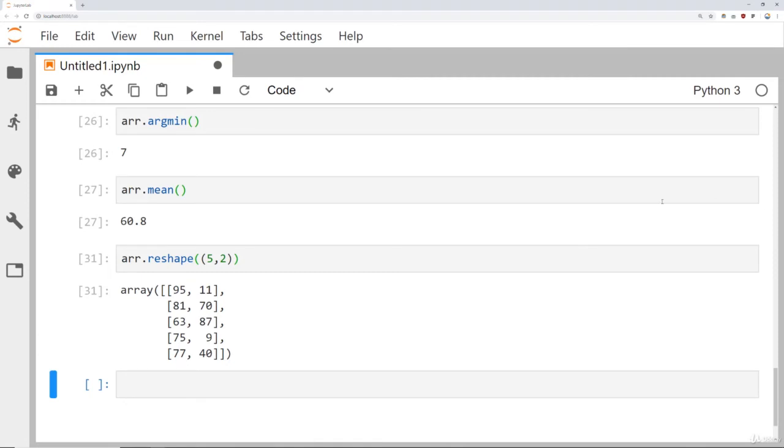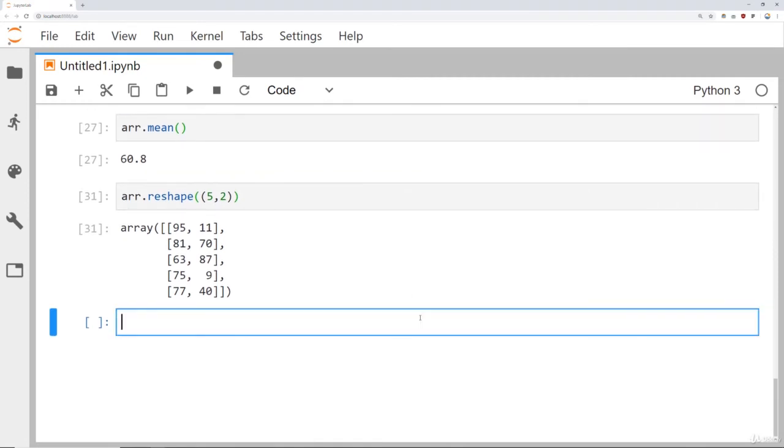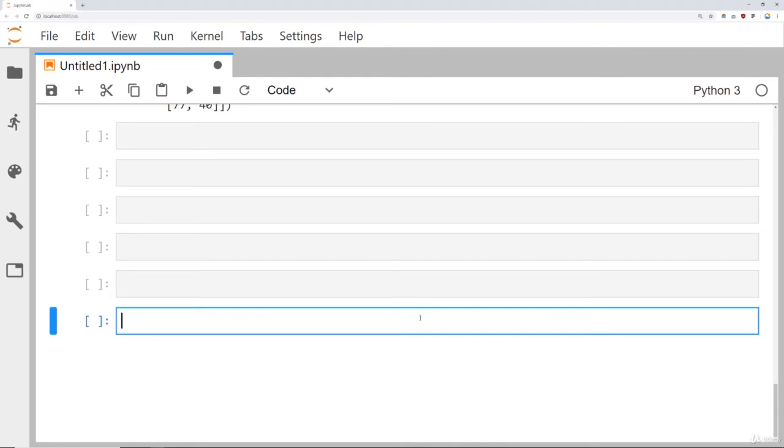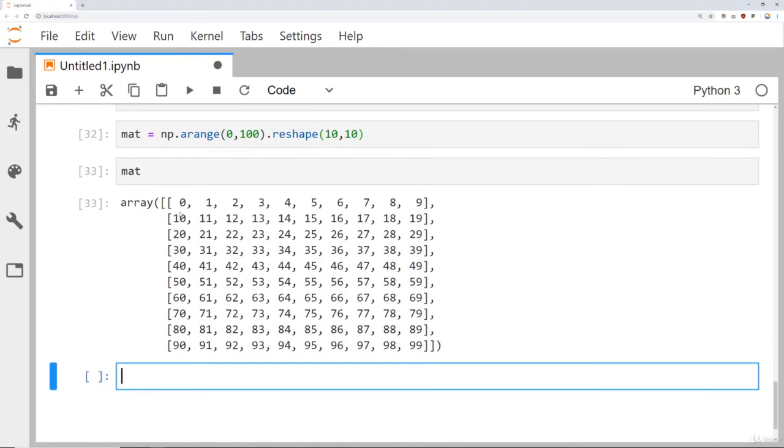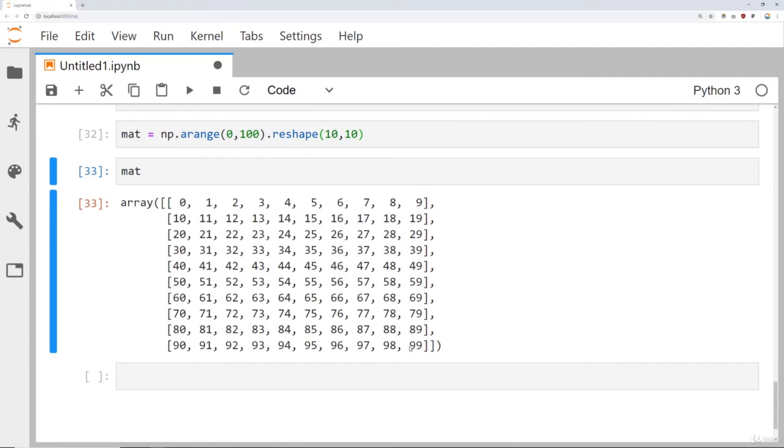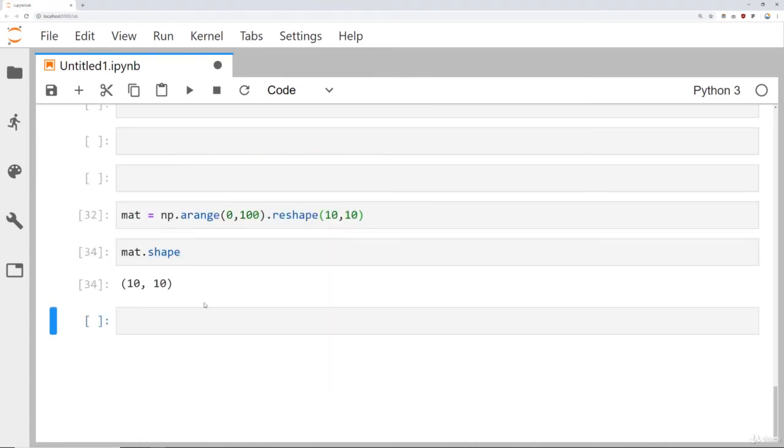Lastly, we want to understand indexing. So I'm going to make a couple more cells here to clear out some of the space. And I'm going to create a variable called mat for matrix. We'll say np.arange 0 to 100, and then immediately after this, instead of doing this in 2 steps, I'm going to do it all in 1 step. I'm going to reshape this to 10 by 10. And now if I check out my mat, I have this array of all the numbers from 0 stopping until 100, or 99. And then if I want to check the shape of this, it's 10 by 10.